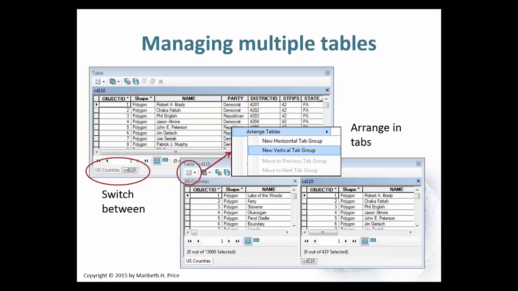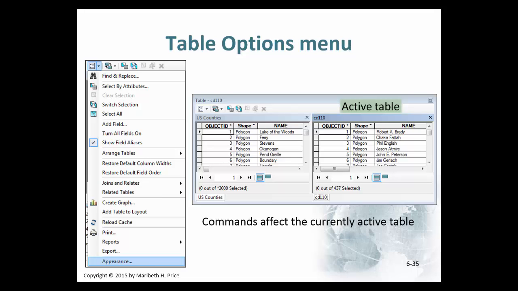The tables are displayed on their own tab. To view more than one table at a time, such as when you need to find a common join field, you will have to tile the tables either horizontally or vertically. You can find this in the Options menu. Commands issued through the Options menu only affect the current or active table.